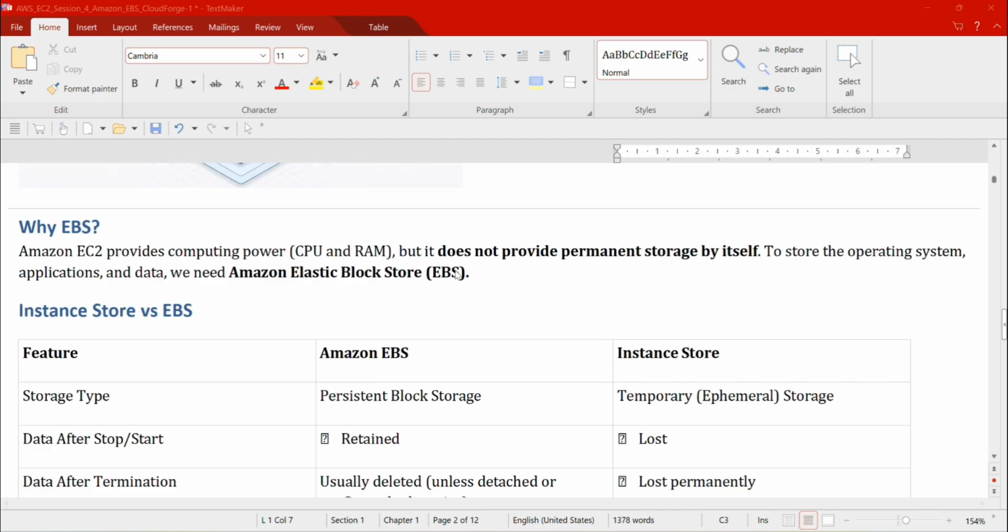So when it comes to why EBS volume, the server does not only require CPU and RAM, right? It also requires storage, same as our laptops, to store our data. That might be the operating system, application data, user data, and any other logs related to the application. Those we will store in EBS.